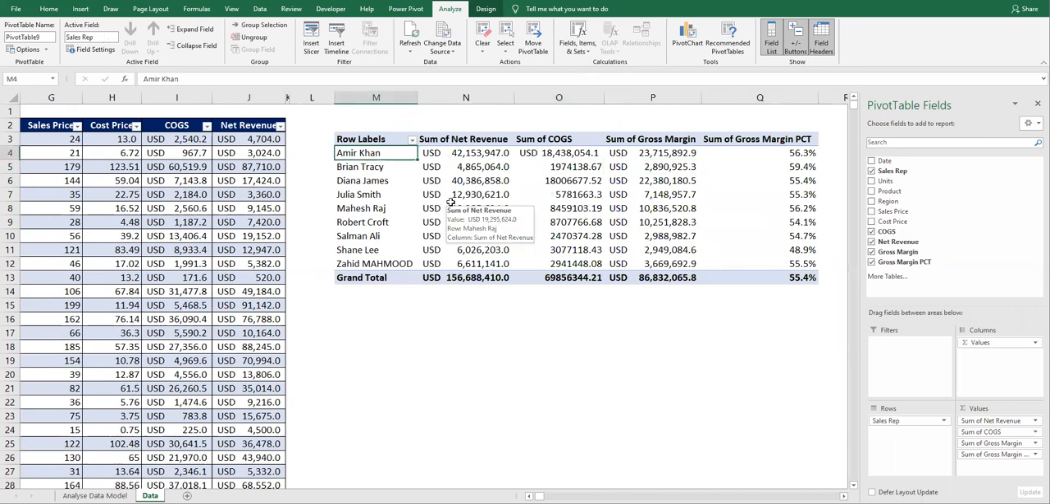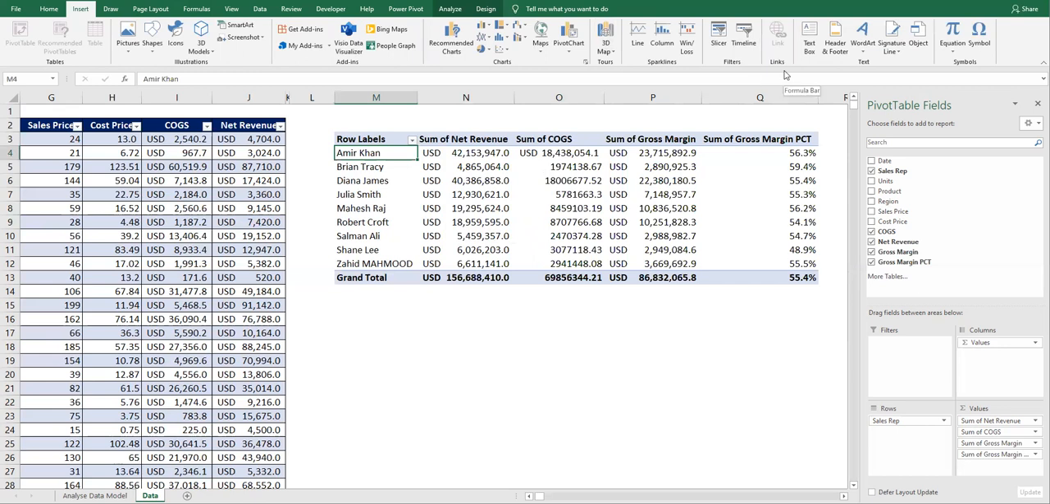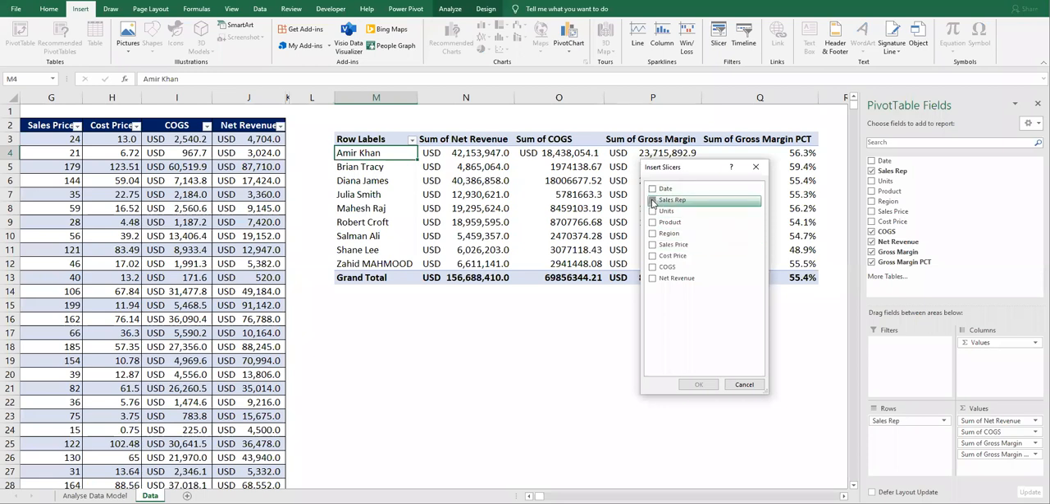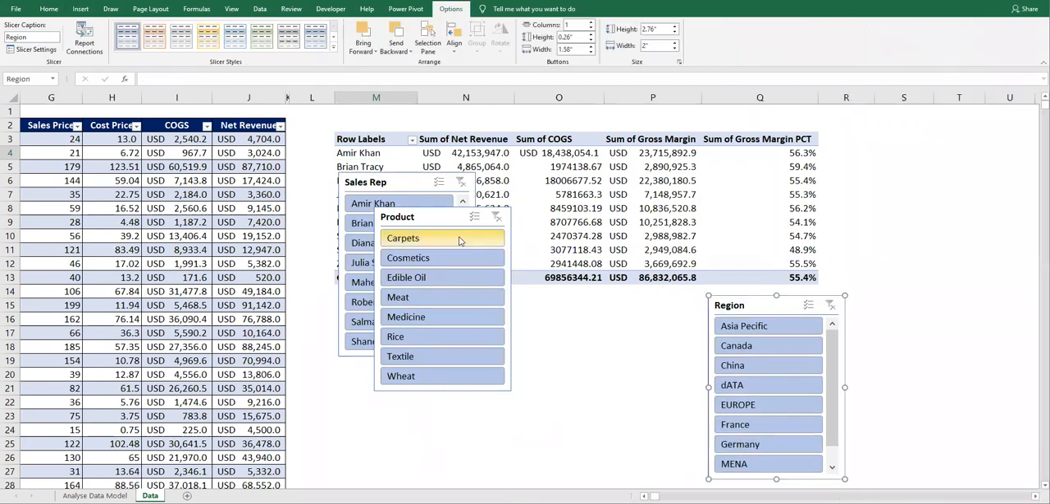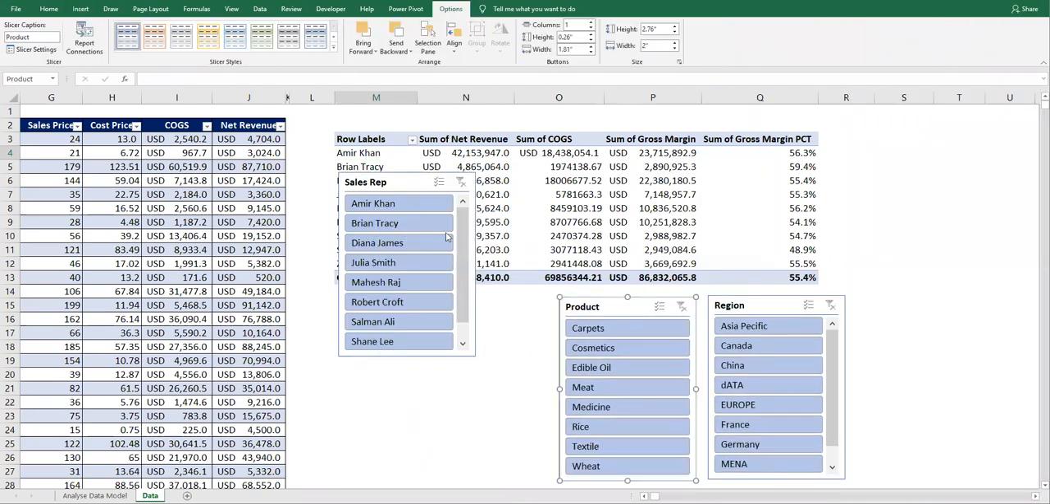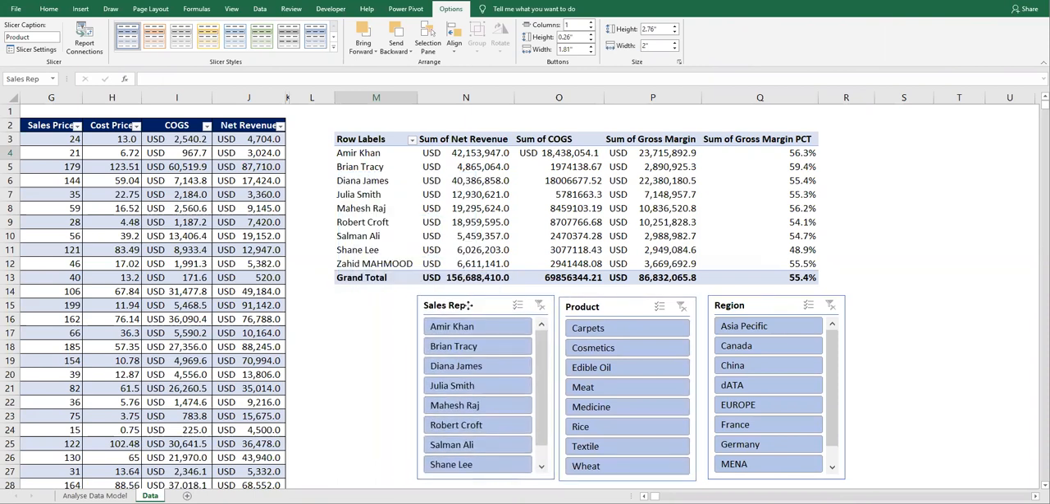Now, slicer functions. We just go over here and add slicers. Insert. Here we have a function for slicers. Now, I need slicers for sales rep, products, and regions. And also if I can take this one, okay. These are the slicers. I just use it over here.